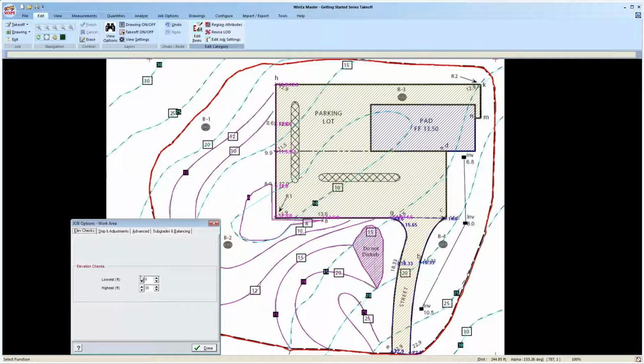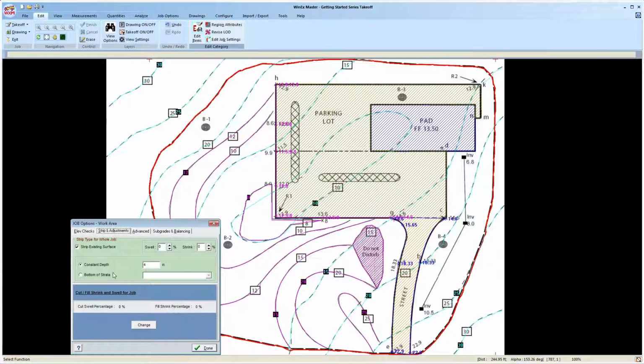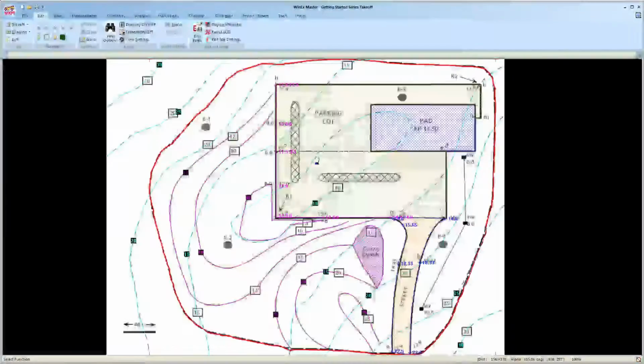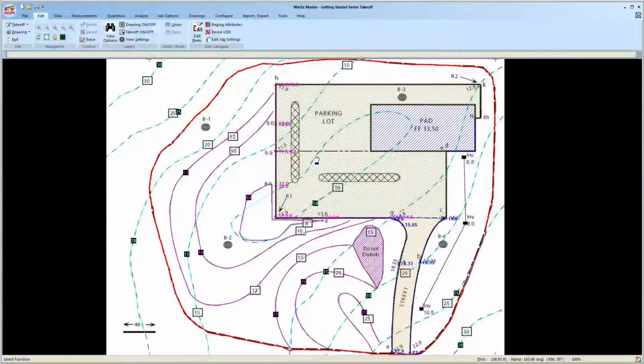That allows you to change your elevation range, change your strip and adjustments, and even do more advanced things like change your grid cell density. You may not have noticed, but when we were doing this takeoff, we actually introduced a few errors. We're actually going to solve those now.